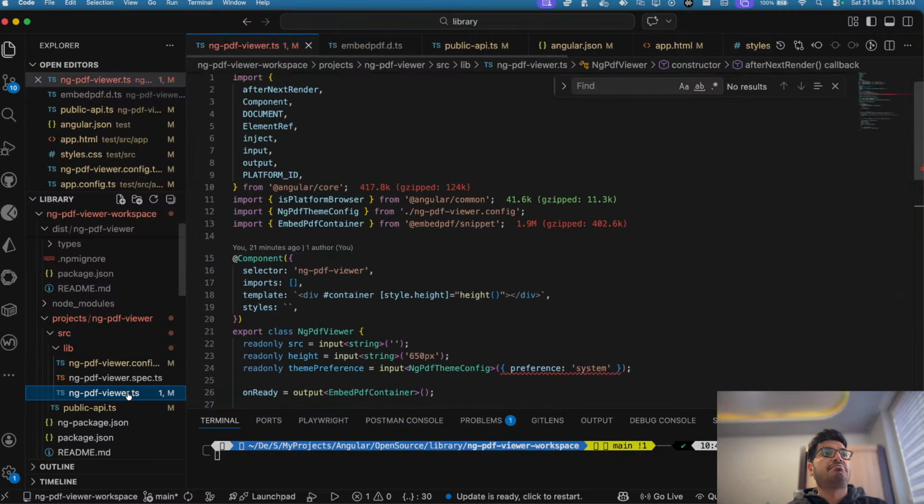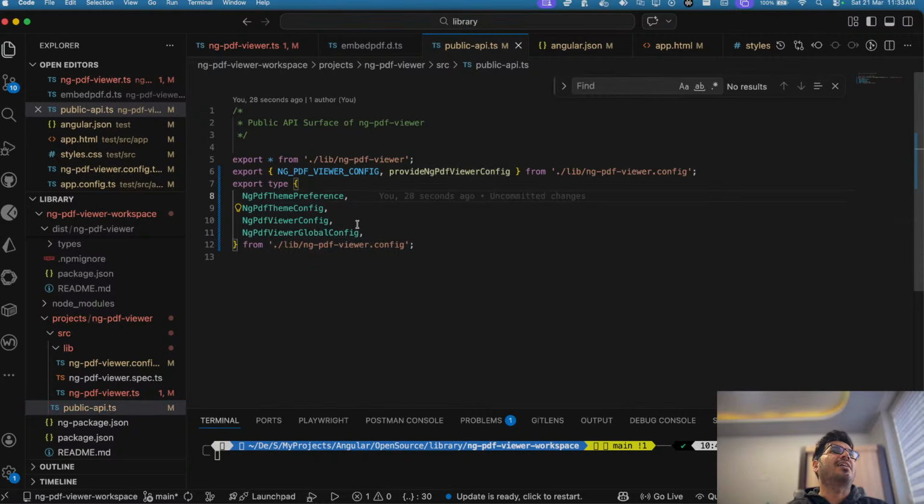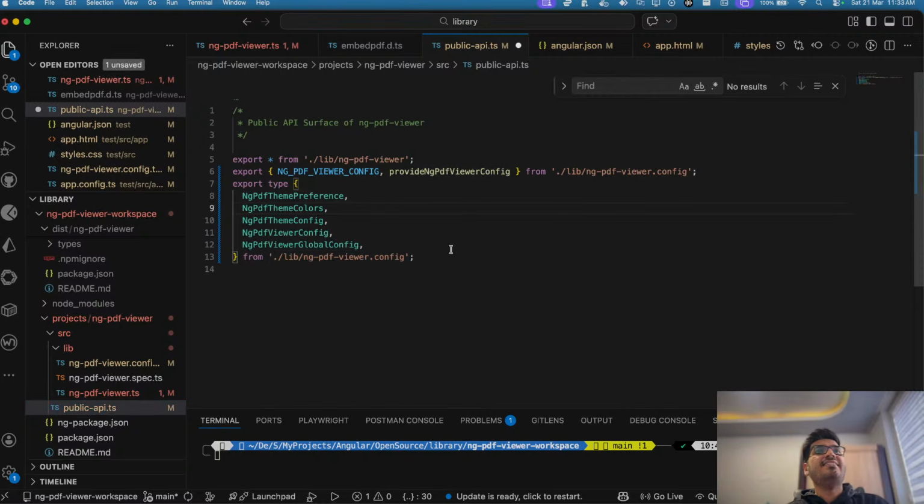Theme colors, but that shouldn't be required, I guess. Let's add it, and we will see what we need and what we don't need. Just in case anyone has any questions about what I am doing, please ask me, because otherwise I will have zero understanding of whether you're getting this or not.